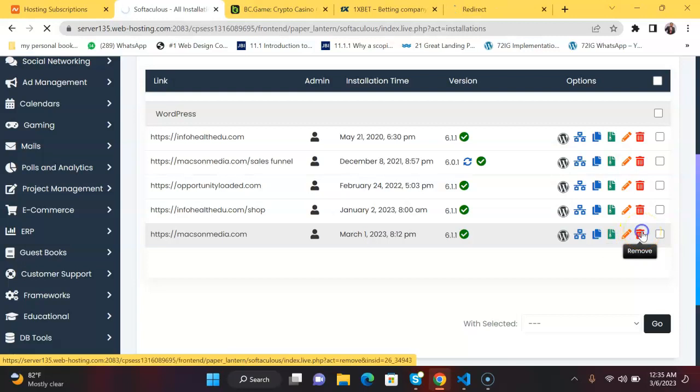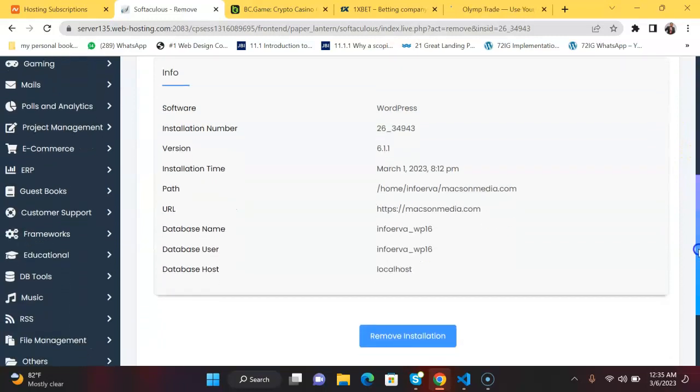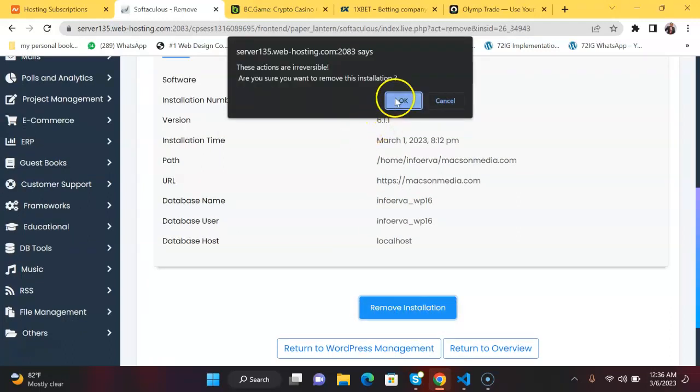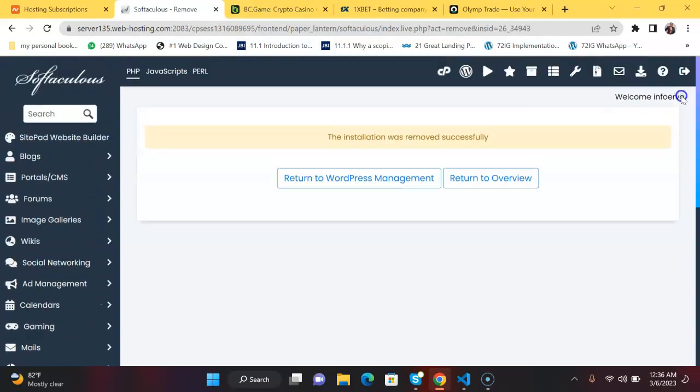Let's delete this. Okay, it will prompt us to delete. Remove installation. Yes, remove it. Okay, that has been deleted. Installation was successfully removed. So let's go back and check.